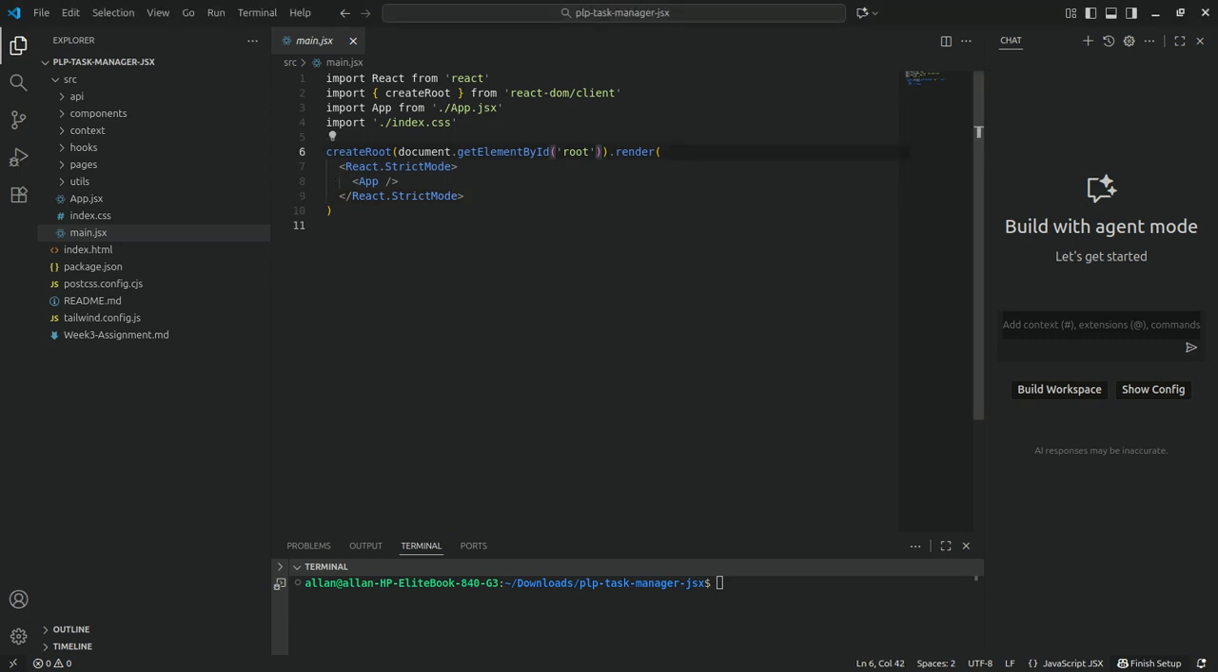This application, as you can see, has imported React. Then we are using the React DOM for client. We import the create root from React DOM. Then we have the import app. The app here is this app.jsx.